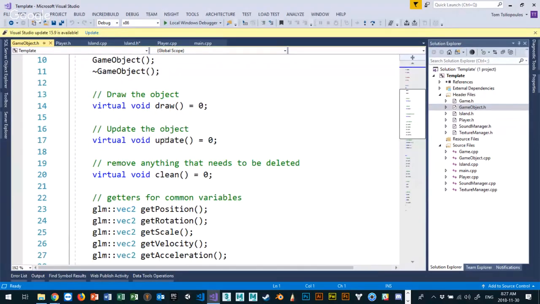Void, draw, update, and clean, right? In order for us to make our island class work, we must override these methods. We must define and override them. If we don't, our island class will never work because we're inheriting from an abstract superclass. Okay, this is really cool. But is there a quick way of doing it?